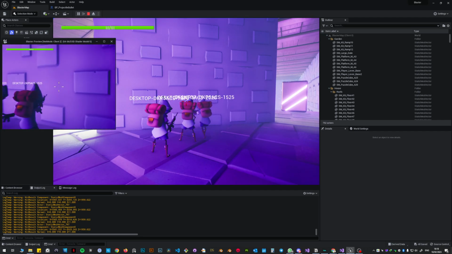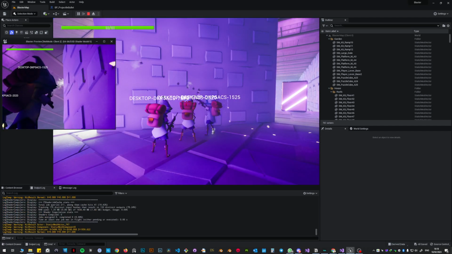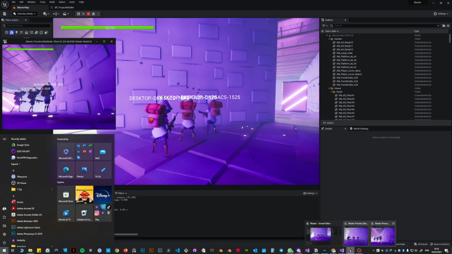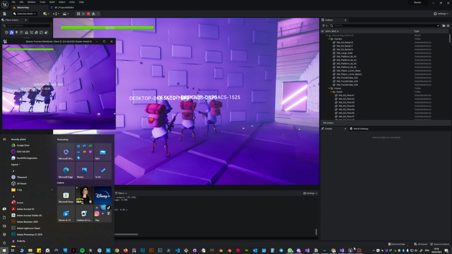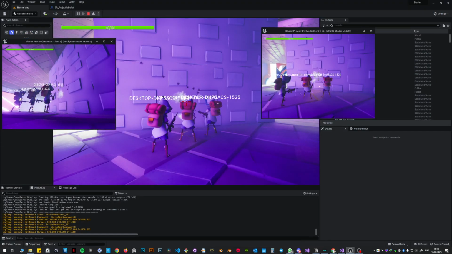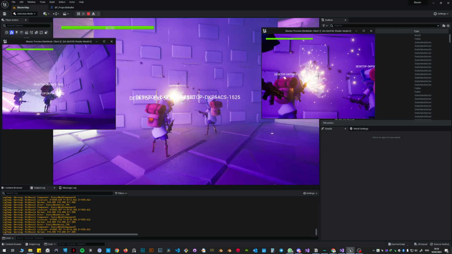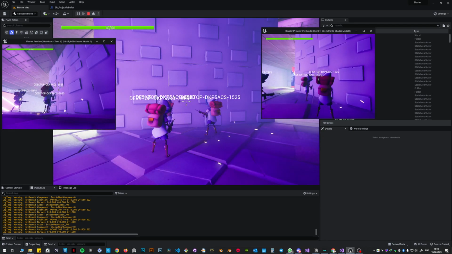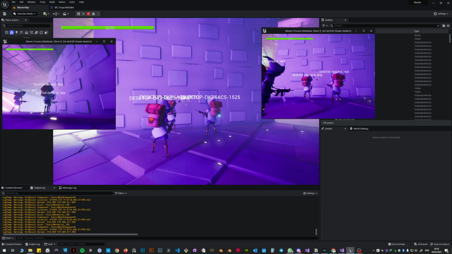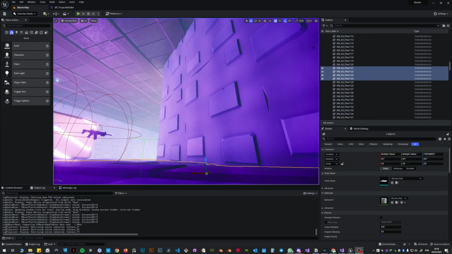And if he shoots, the server and the other client can also see them. So they can all see them. Now this is how I did it.